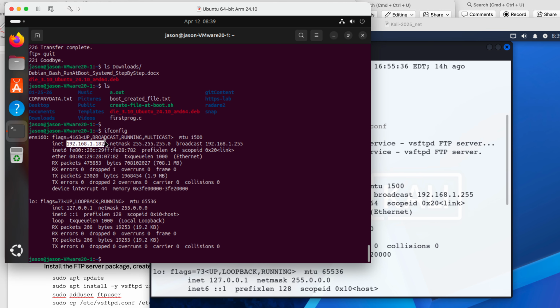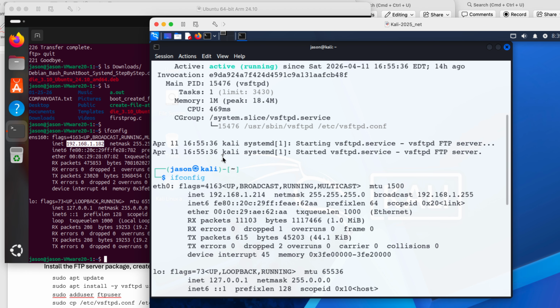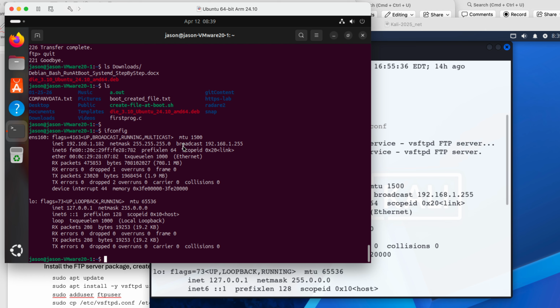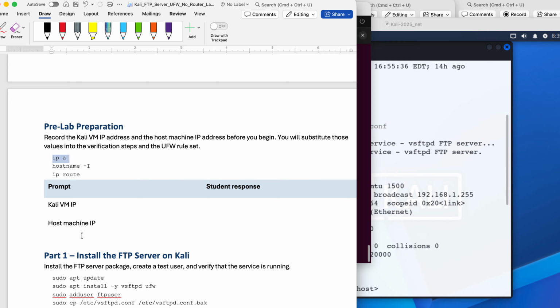Here is 192.168.1.182. Here is 192.168.1.214, and you should make sure they have the same broadcast IP address. That way we know they are in the same network. So that's what we want.